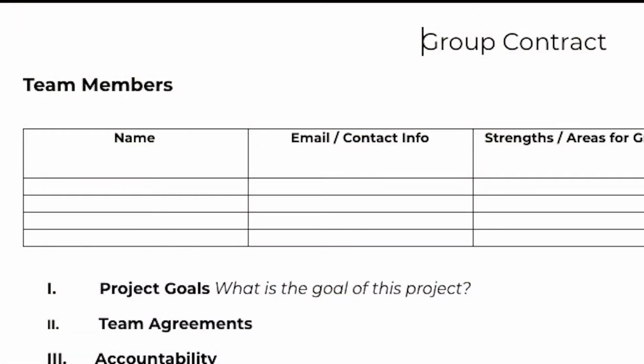They fill out their names and put their contact information, so that if somebody's absent for whatever reason, they're still able to get in contact with them. That excuse no longer works. "Hey, I was absent, and that's why I wasn't able to contribute in the group."